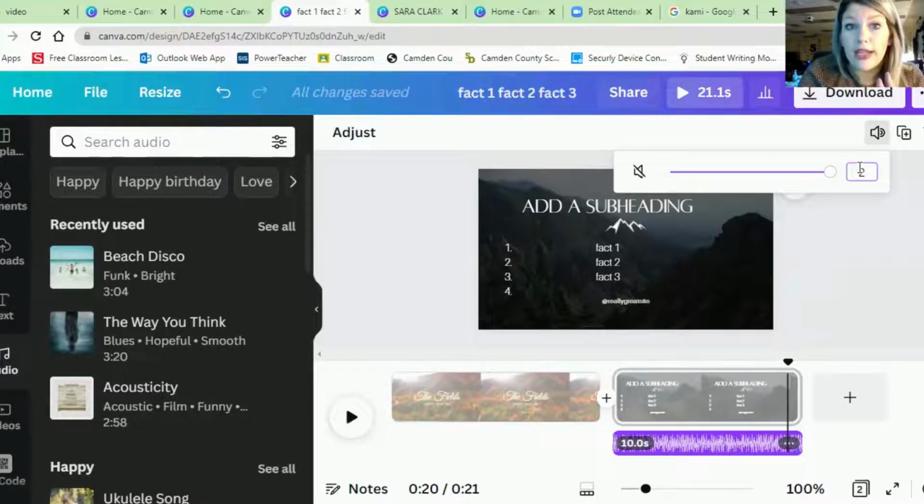They can play music behind their video, like while they're talking. But if they put it at 100% and play a video of them talking, you will not be able to hear them. So I always have them turn that volume down.